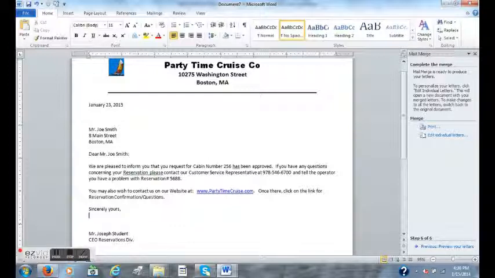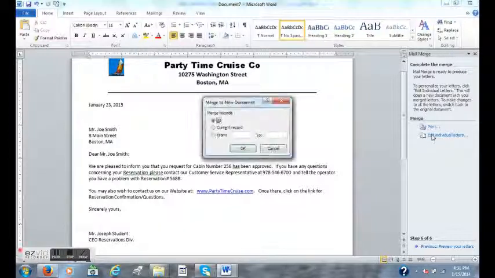But it doesn't complete it. Don't ask me why they did it that way, but they did. It doesn't really complete it. It only shows you the first letter. It shows how it's going to look when it prints. If you want to see, and I'm looking at it, it looks okay. Now, in order to complete this, you have to click Edit the individual letters. Remember, a moment ago it said complete the merge. It doesn't complete it until you click on this step, Edit the individual letters.